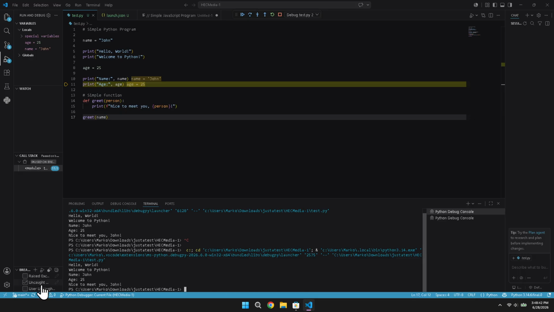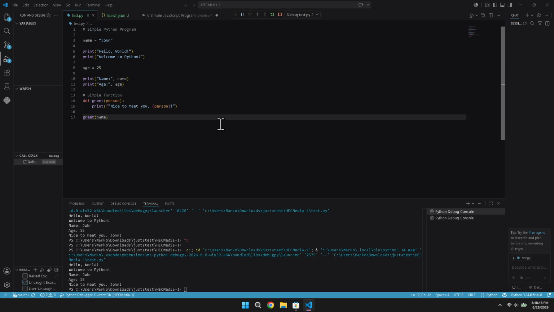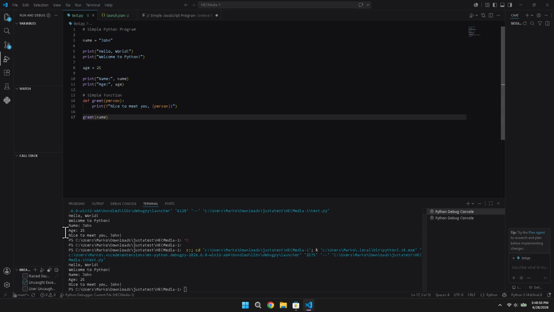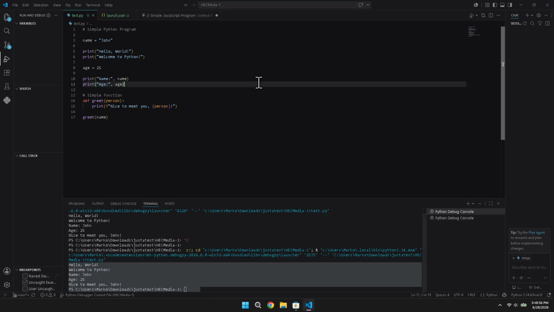Remember that the yellow highlighted line at a breakpoint hasn't executed yet. It's about to execute when you step forward. And if you're stepping through code frequently, the keyboard shortcuts I mentioned will save you a lot of time over clicking the toolbar buttons. And that's all there is to it.